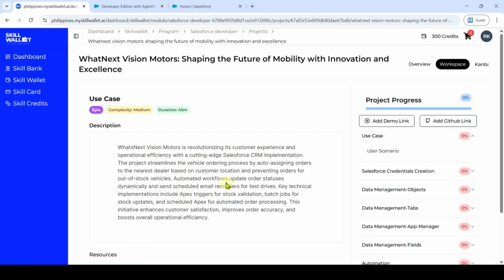The motto of this project is to automate the vehicle order processing using Salesforce. And the main goals are we are going to assign the orders to the nearest dealers based on the customer location. And also, we will create the logic to prevent orders for out of stock vehicles. And then we will send the email reminders for the test drives one day before the scheduled date. To achieve all of these goals, we are using flows and Apex in Salesforce. So this is about the use case of this project.